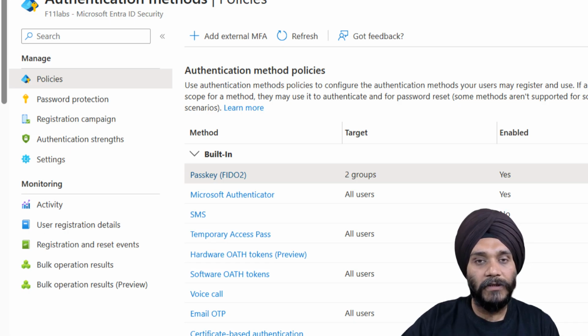Now navigate to Protection, Authentication Methods, Policies, and select Passkey FIDO2. If you haven't migrated your tenant to the new profiles architecture yet, you'll see a banner right here prompting you to opt in. Go ahead and click it. Just remember, it's a one-way street.